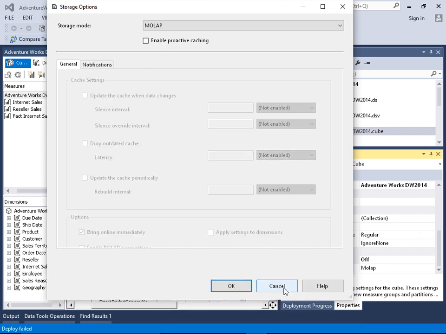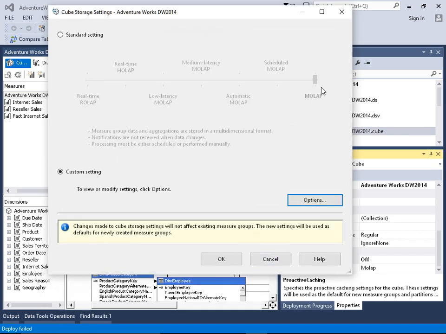We'll change all that and actually click cancel and keep the MOLAP as our cube. Remember, with MOLAP, the processing is longer, whereas with ROLAP, the return of the data to reporting tools is slower.